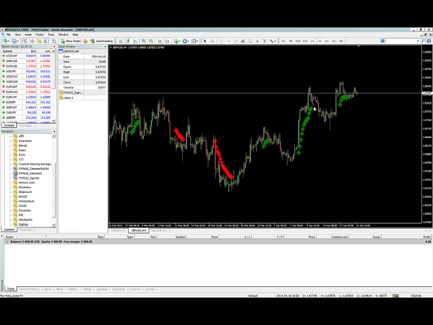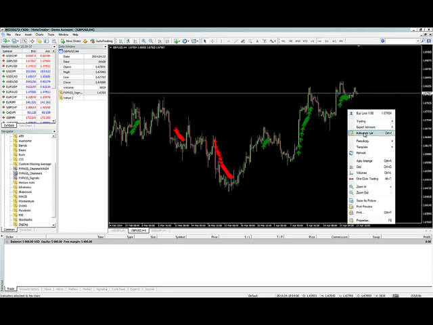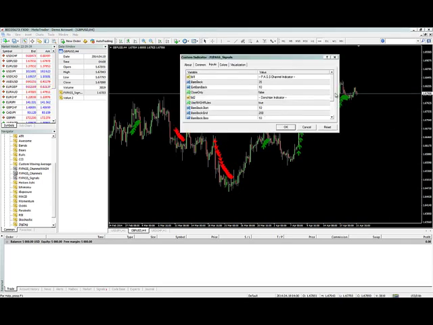Now whenever the arrows stop printing, if you have the exit one at the bottom here set to true, which again it is by default, then you will also get a ding alert on exit when the arrows stop printing, basically when it's time to get out of the market.